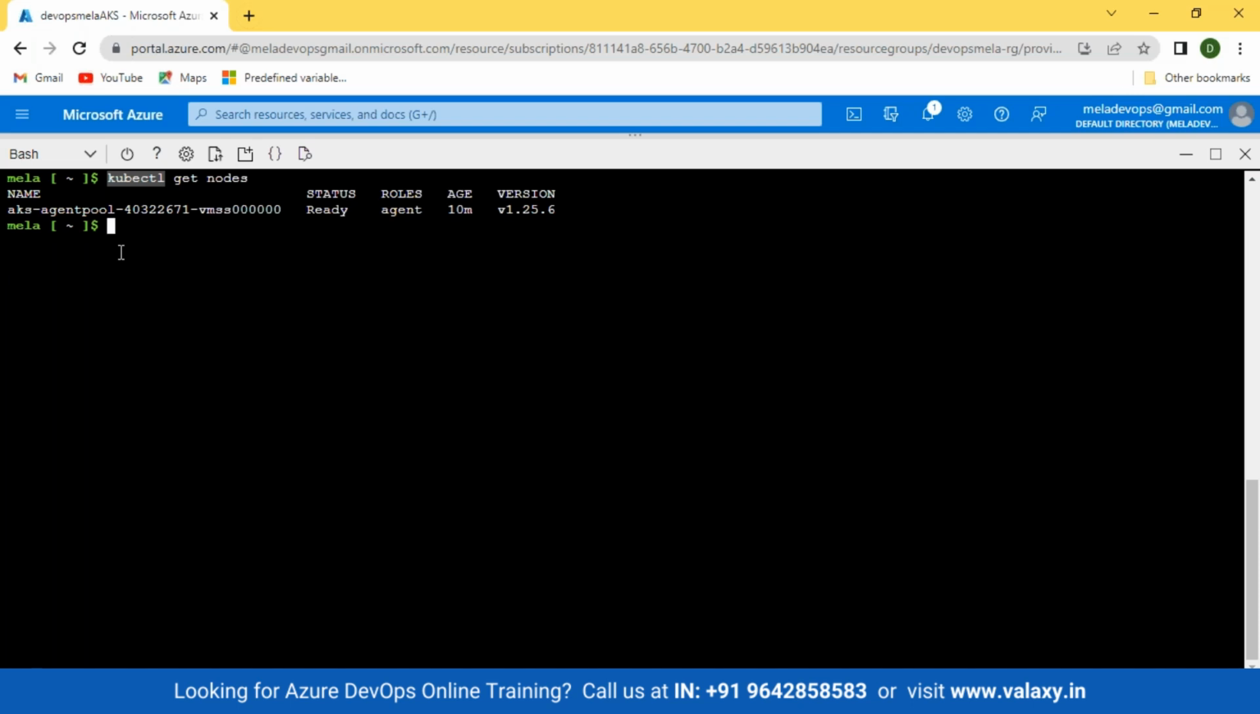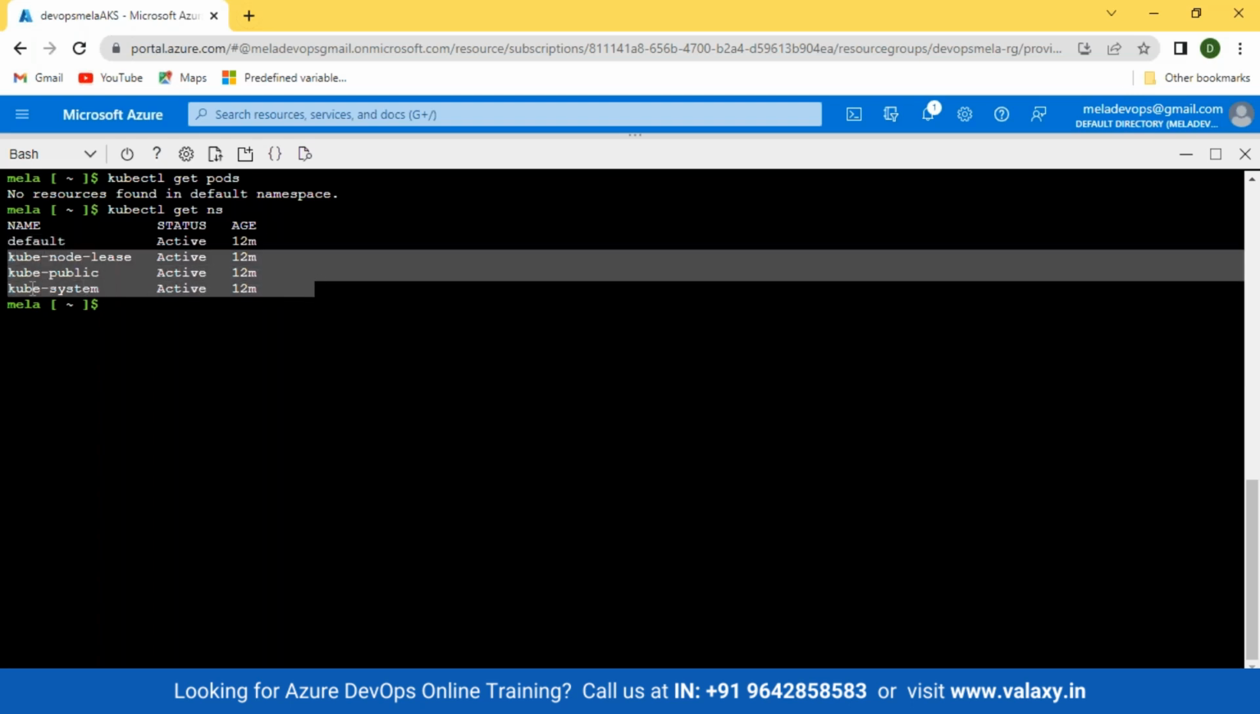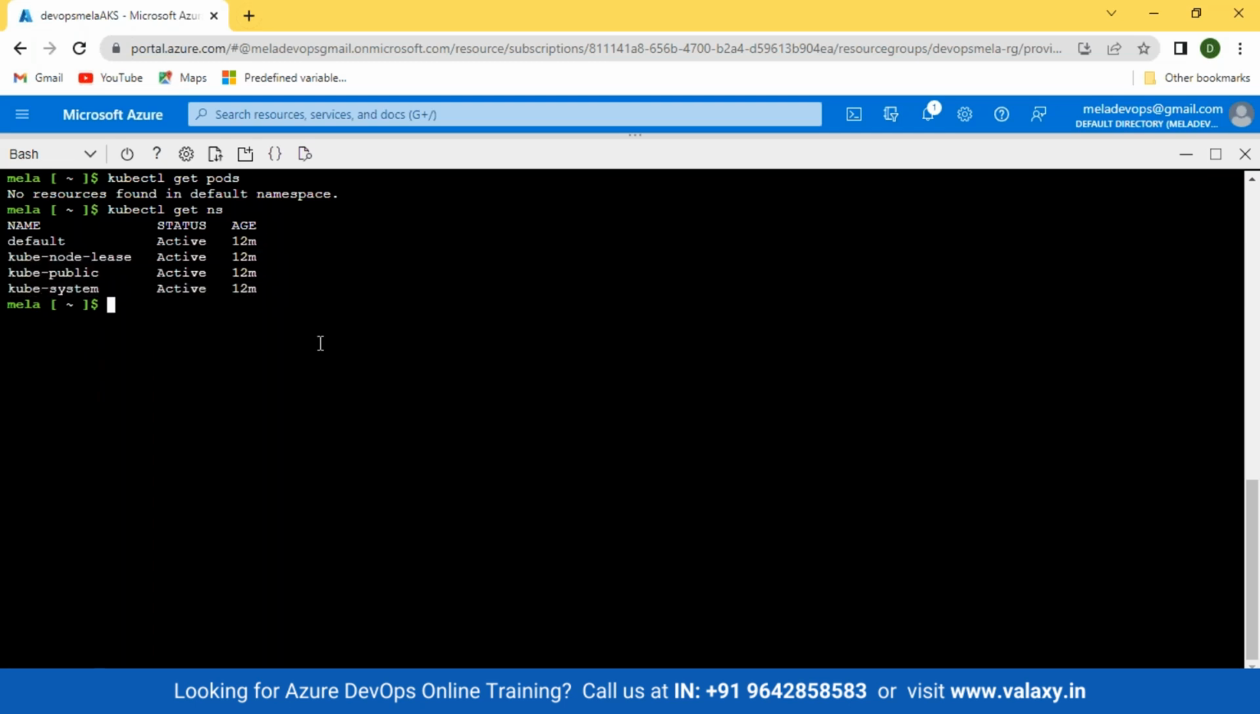Okay. Now if you want to see any running pods, get pods. There's nothing in my default namespace, but if you go to other namespaces, now if you want to view all the namespaces, these are the 4 namespaces. It's the same information which I was showing you from the portal. Default namespace is the place where we can do our things. If you want to create other namespaces, we can do that easily. And these are some system namespaces. Now if you want to go to kube-system, how do you go? kubectl get all, and I'll give the namespace as kube-system.